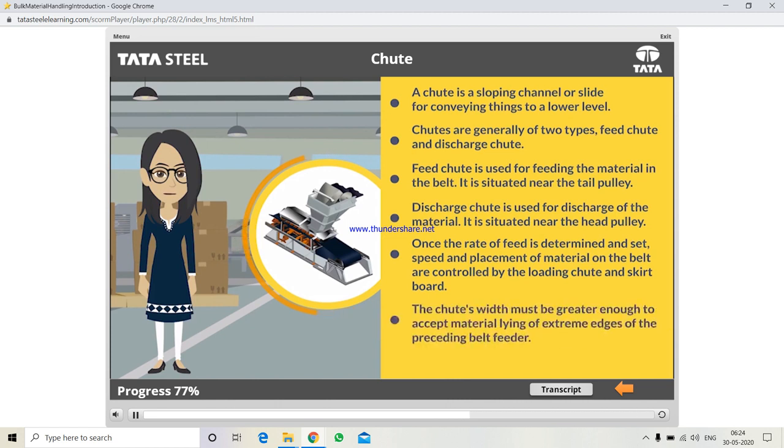Once the rate of feed is determined and set, speed and placement of material on the belt are controlled by the loading chute and skirt board. The chute's width must be great enough to accept material lying off the extreme edges of the preceding belt feeder. Because material coming from a preceding belt usually has substantial velocity, there is a choice of positions for the receiving end of the chute.